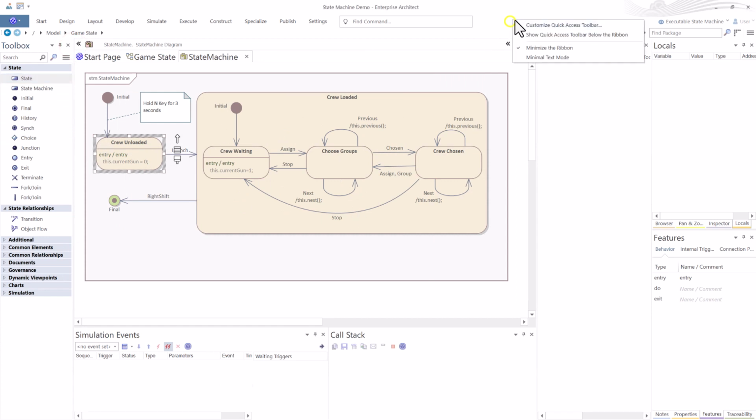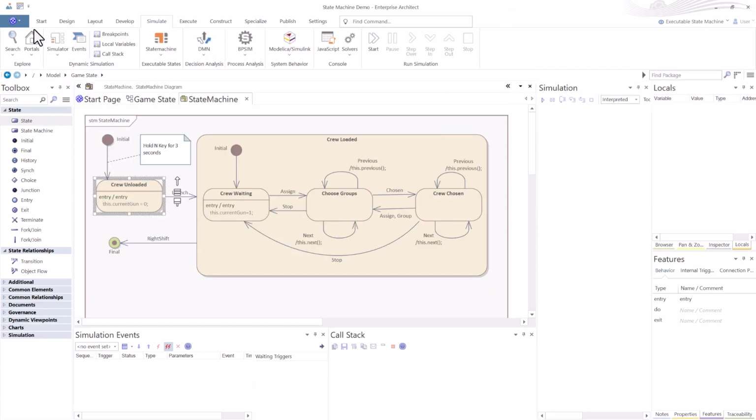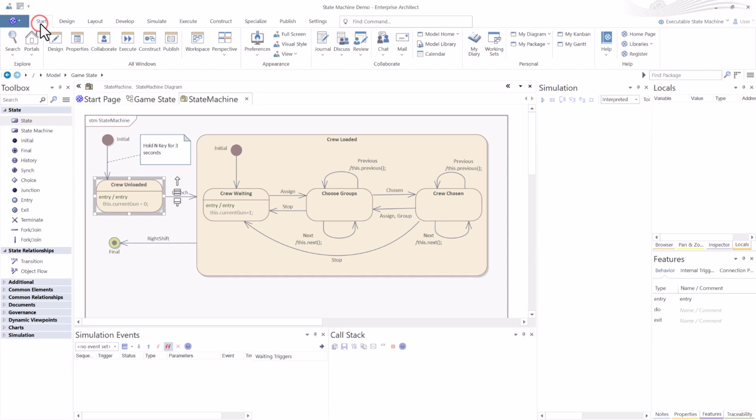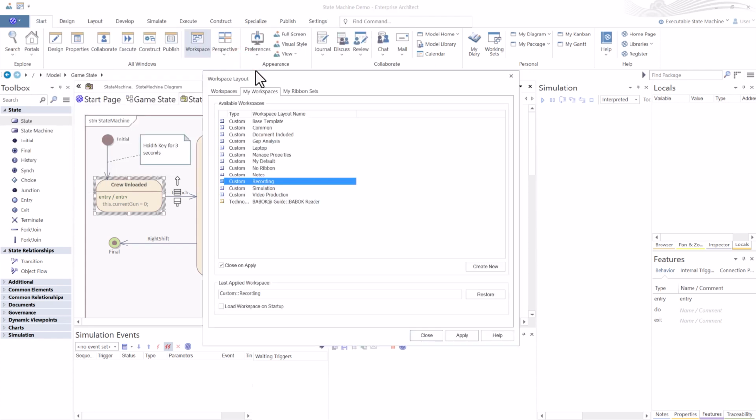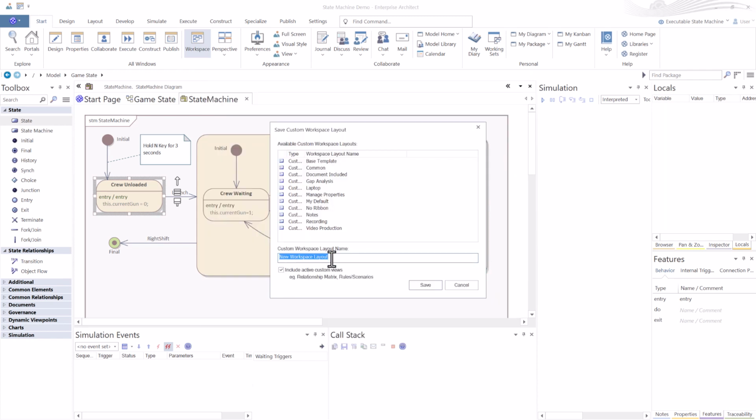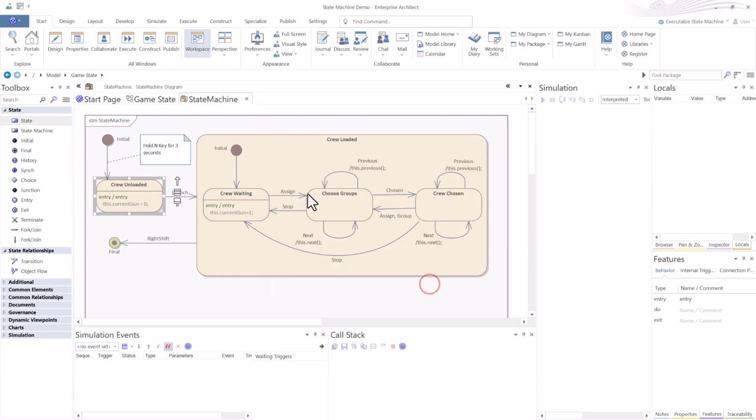I like having ribbon out, so I'm going to click this off and show it. And what we do now is we're going to go back to start. We're going to select workspaces, my workspaces, and I have one already set down here. I'm going to delete it because I'm just going to create a new one. So create new. We're going to call it simulation, include active custom views, and we're going to hit save.